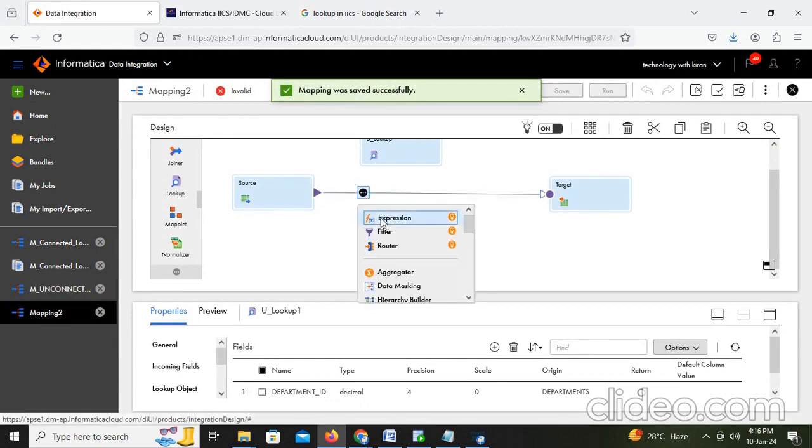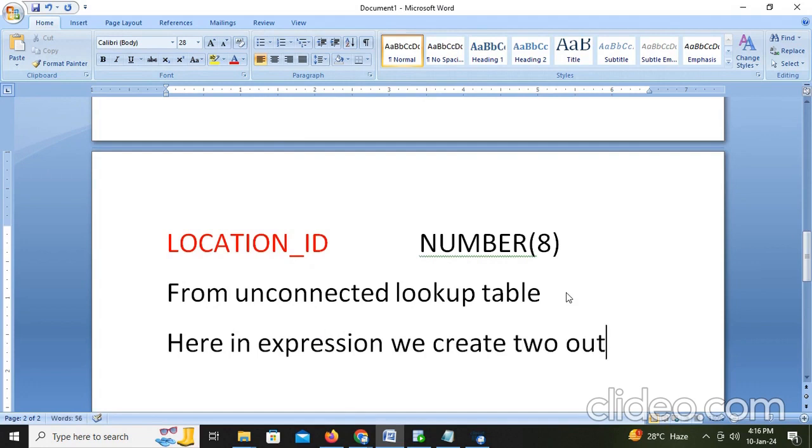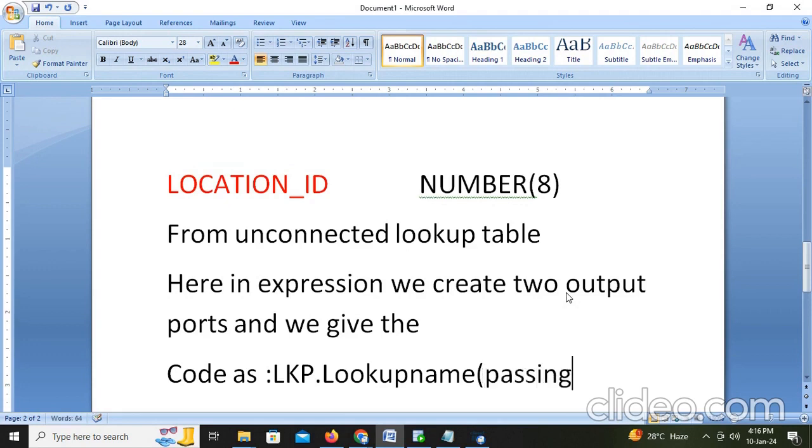From the unconnected lookup, here in the expression we create two output ports and give the input field as a parameter. Here we give the code as lkp colon lkp dot lookup name. We have to give our lookup name and we give the passing field. Here the passing field is what? Can anybody guess? It is department ID.